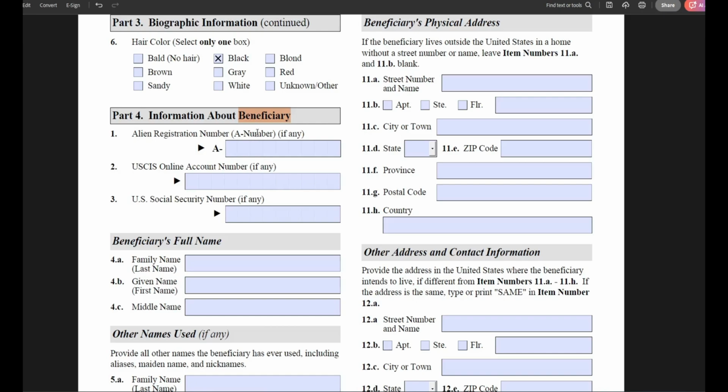However, if your beneficiary is here on maybe an H visa, any other visa, maybe they're here on asylum or another status like DACA, for example, then they probably do have an A number. So if they have one, indicate it here. If your beneficiary has an online USCIS account number, you can also provide it here. Keep in mind that this only refers to their own USCIS online account, not the account of the petitioner, and their social security number if they have one.